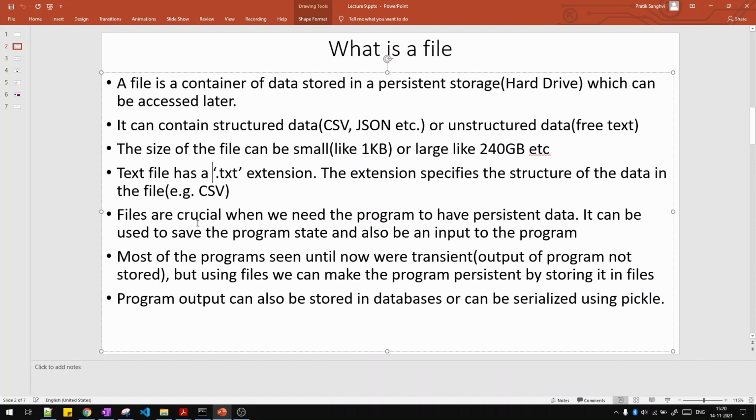Further, we have a point that files are crucial when we need the program to have persistent data. It can be used to save the program state and also be an input to multiple programs. What I'm trying to say here is that to this point, we have only seen transient programs, which means we are not storing the output. But using files, we can store the output and then use it in another file, or we can just treat it as static data, which can be stored in either a database or we can serialize it using the pickle module. Moving on to the next slide.